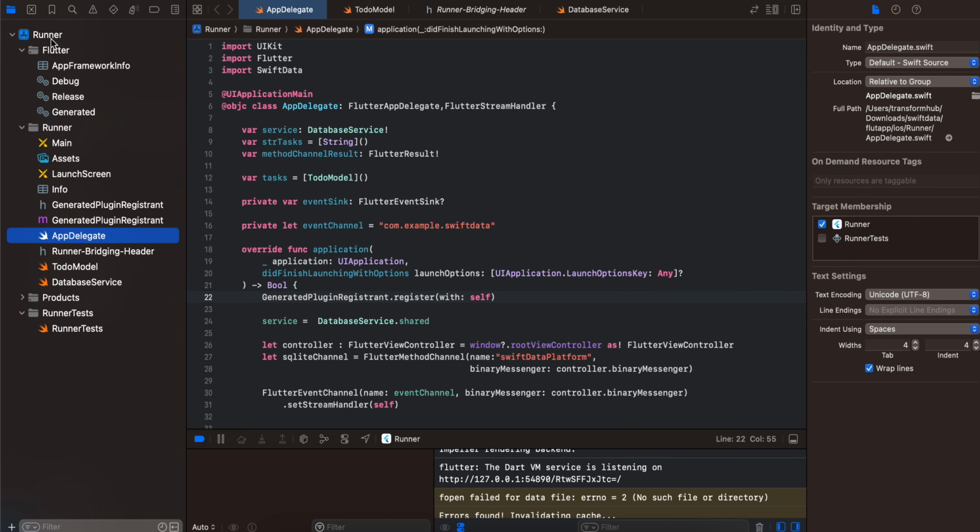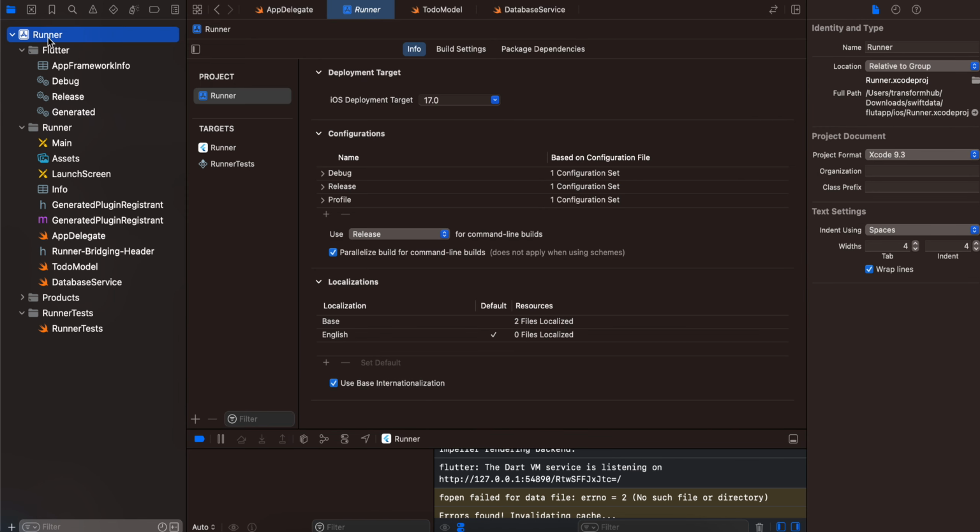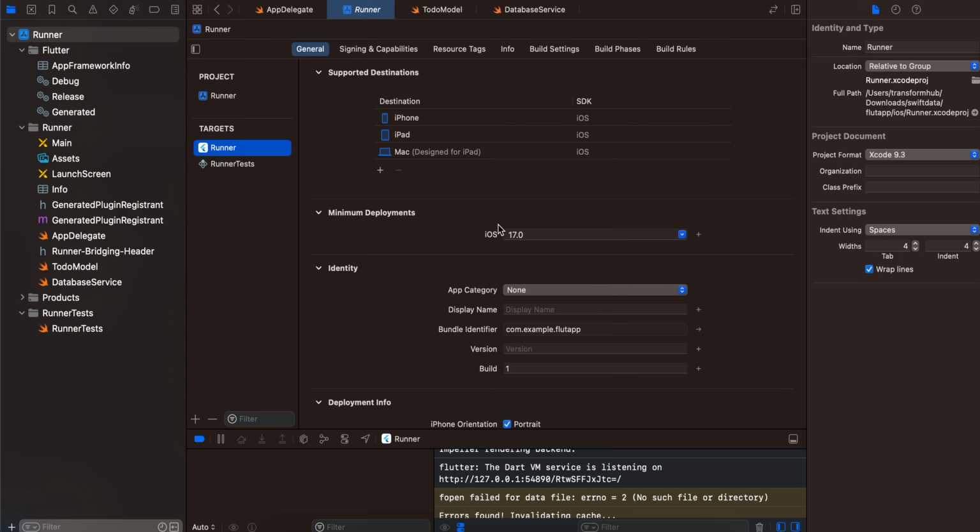Next, all you have to do is open your iOS folder inside Xcode. Next go to Runner. Make sure you are using Xcode 15. Make sure your iOS deployment target is 17 over here, as well as go to this Runner and make sure you extend the iOS deployment target to 17.0.